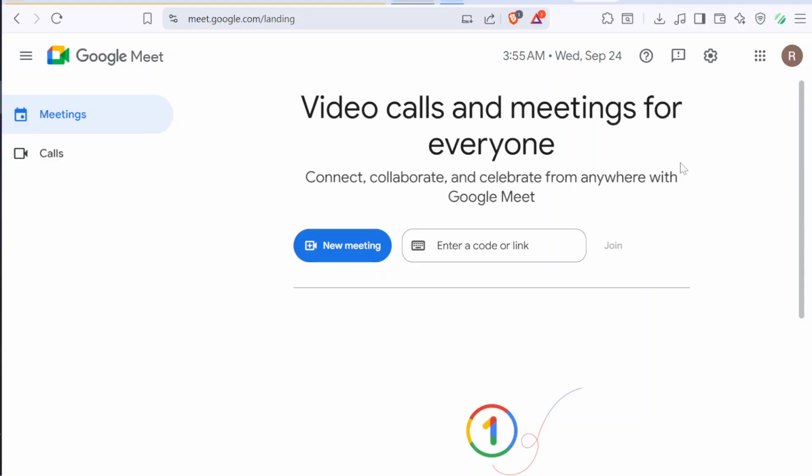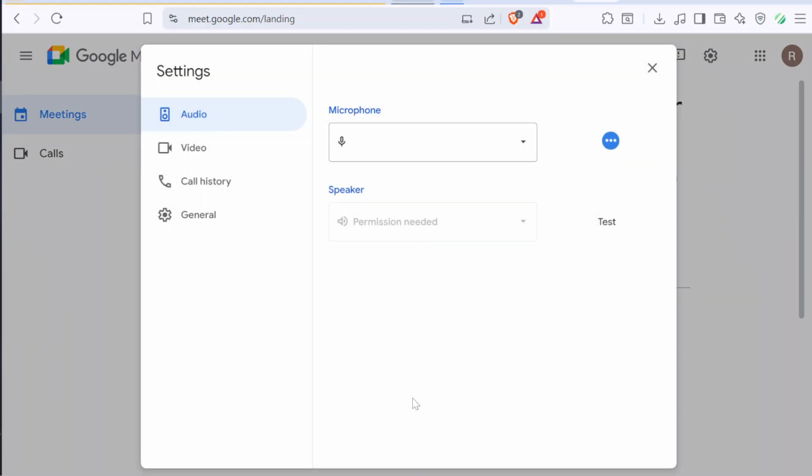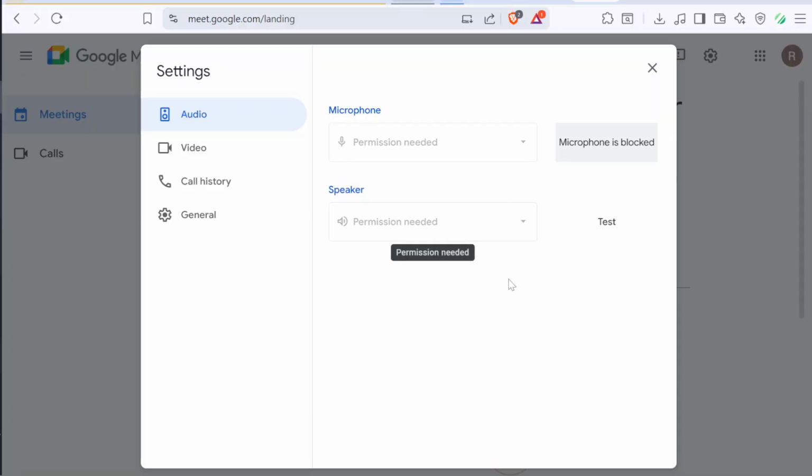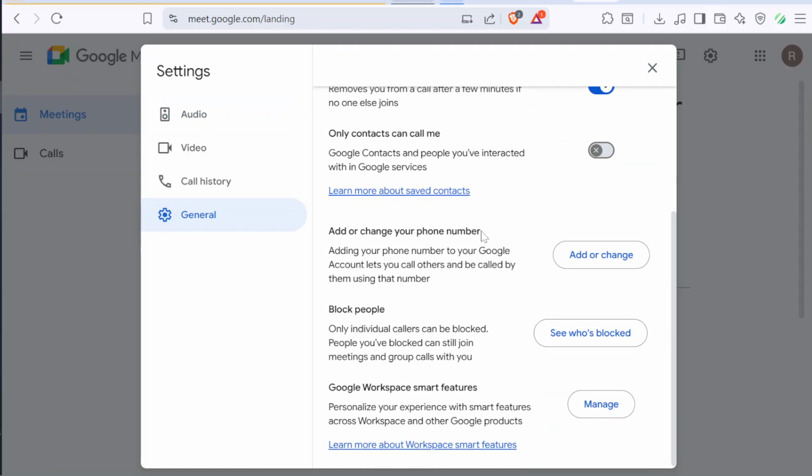First, open Google Meet in your browser. Once you're there, locate the settings icon, usually found in the top right corner, click on it, and you'll see options to adjust your audio and video settings. Take a moment to configure these according to your preferences, ensuring that your microphone and camera work properly. You'll also find general settings here to help you customize your meeting experience further.